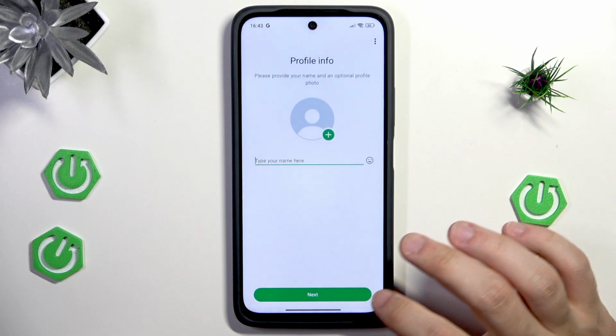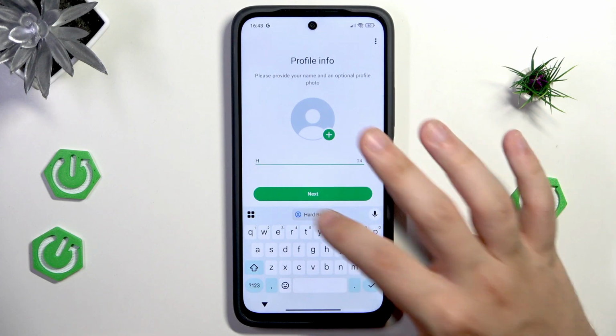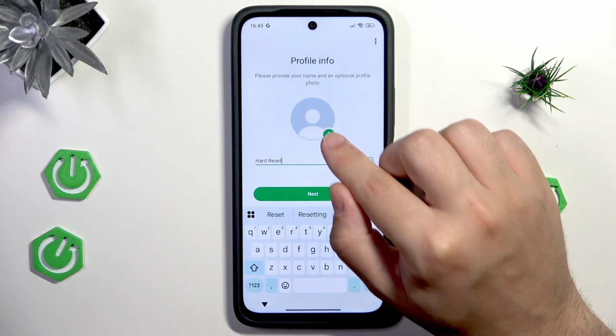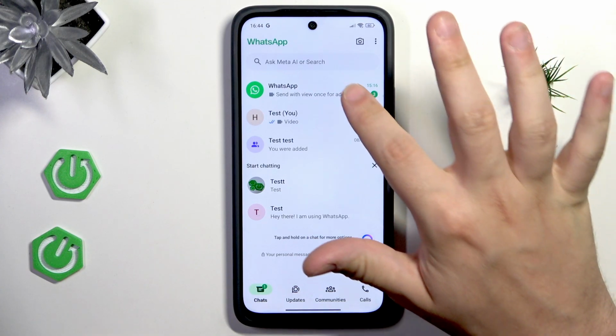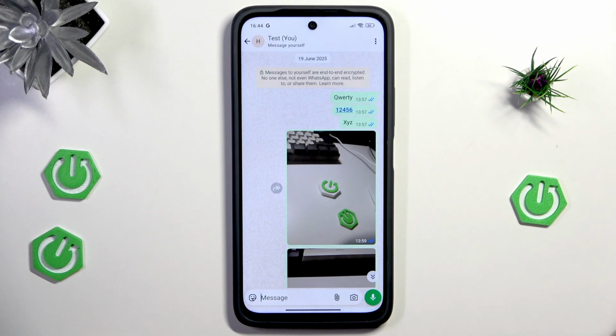Now click on next. In here type your name. If you want, you can also change the profile photo by clicking on that icon. Then click on next. And now, as you take a look, all of the messages, including videos and the photos, have been successfully restored on our device.